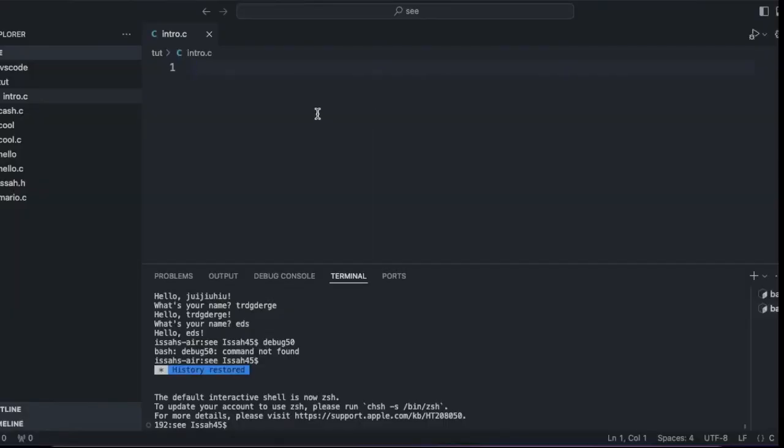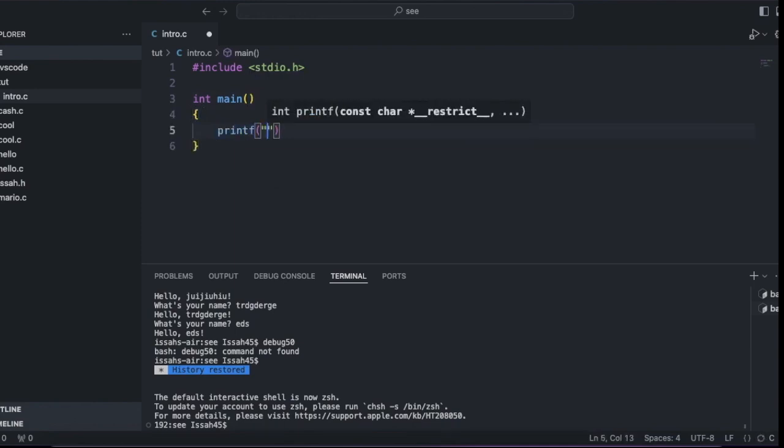Alright, so when you make a C project, usually the first things you want to write include stdio.h. You need that if you want to, like, print stuff. And int main. Let's say printf hello. Now every statement has to end with a semicolon.